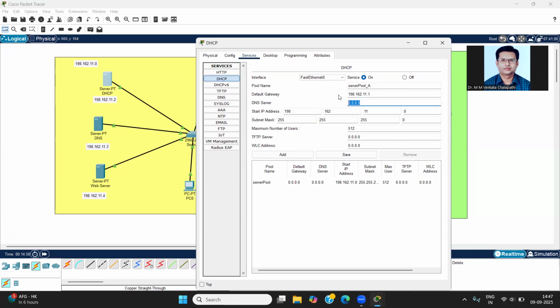You know the DNS is 3. Now, the starting IP: you have already used the 1, 2, 3, 4 IP addresses. So the starting address should be from 5 and above. So 192.168.11, and you can start from 5. Then this is the subnet mask, we already know.